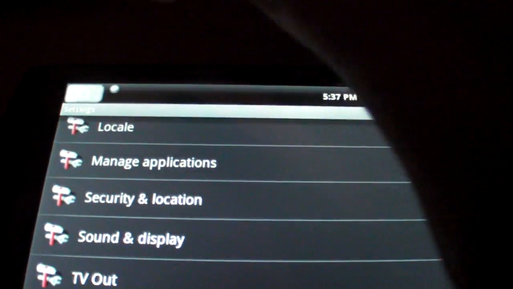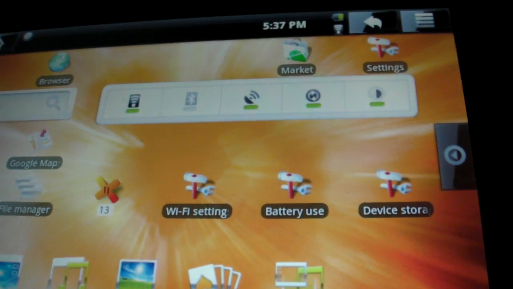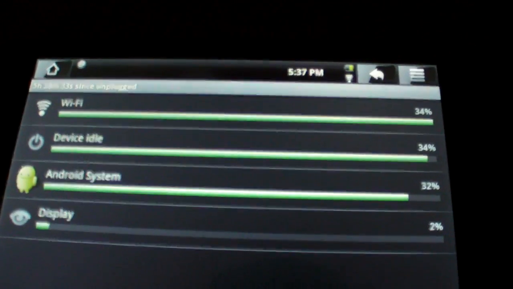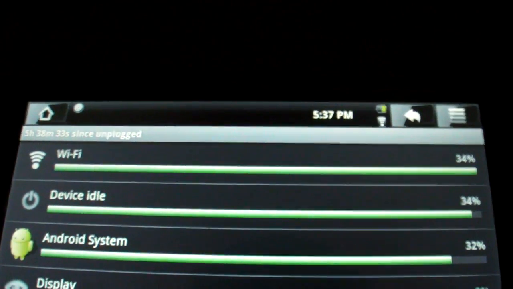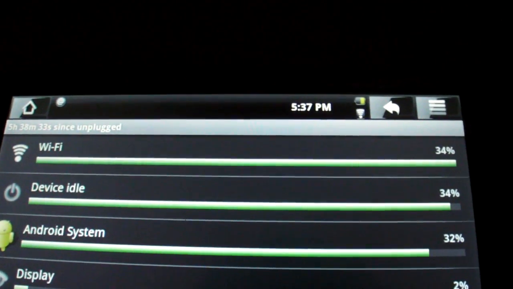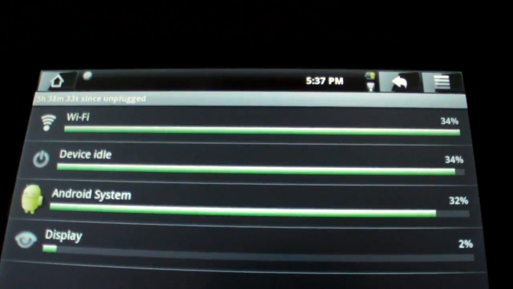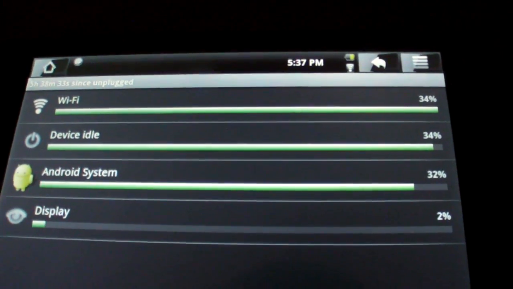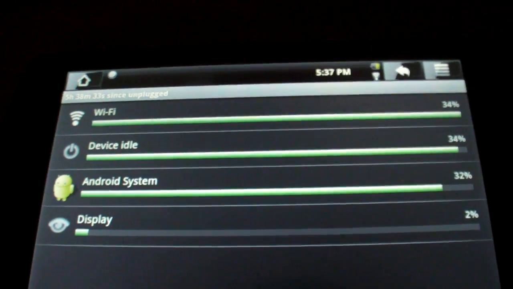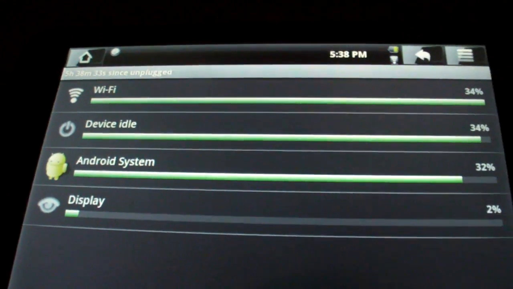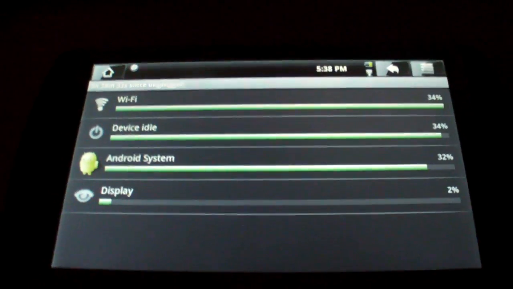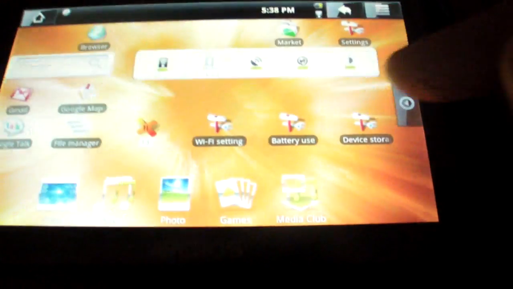It's just one of the nice features of the new Android. Let's go right here back. And there's battery use also, which is a new feature of the new Android. It kind of says what is going on, what is using power. So it says Wi-Fi is using 34%, device idle, which I don't know exactly what means. Android system somehow is using 32%, and the display is only using 2%, which I don't really understand, because the display should use a lot of power. I mean, I put this display in full brightness, so I'm not sure, maybe it doesn't really count the display right now.